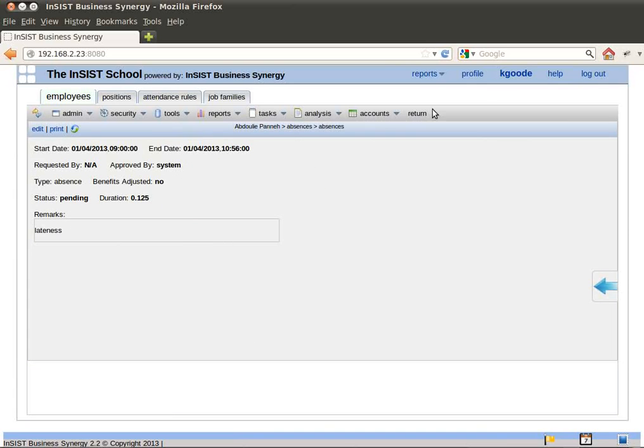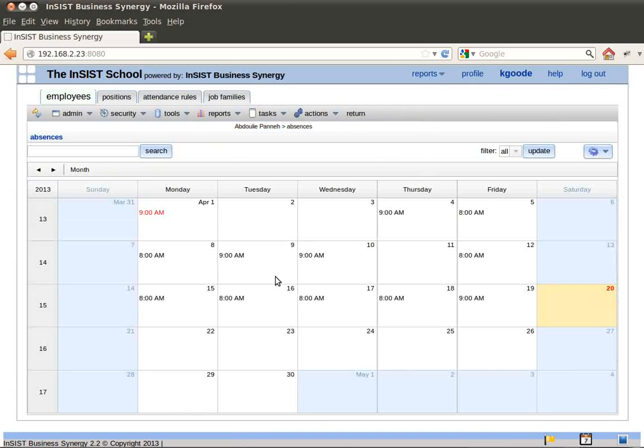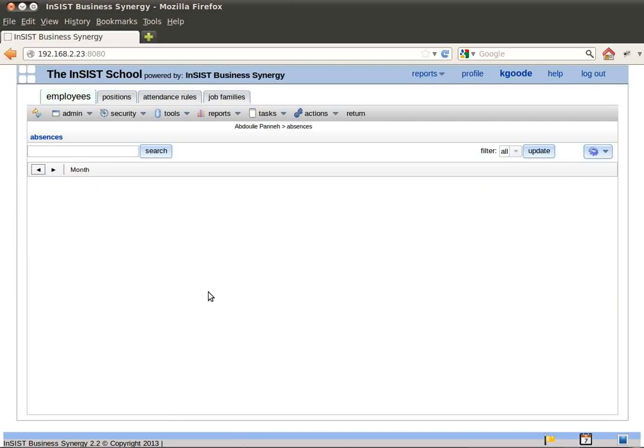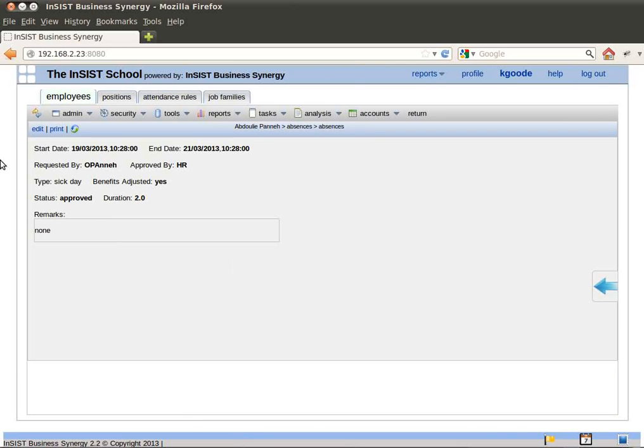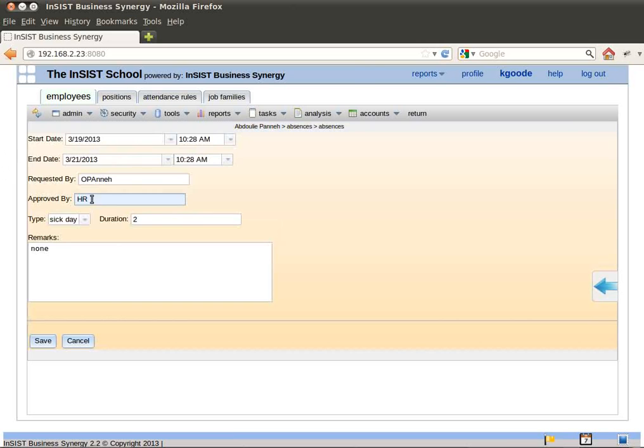Now the absence types can either be absences made by the system, automatically appended by the system using the attendance, or they can be absence requests made by the employee. These absence requests are given color codes depending on the absence type. The absence types available include sick day, unpaid holiday, unauthorized absences, paid holiday, business trip, family absence, or class absence.